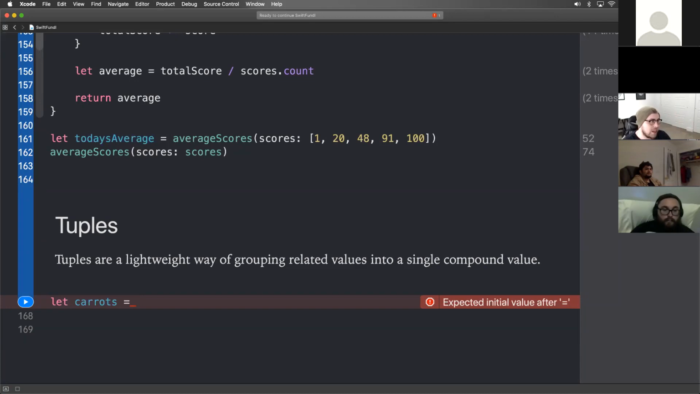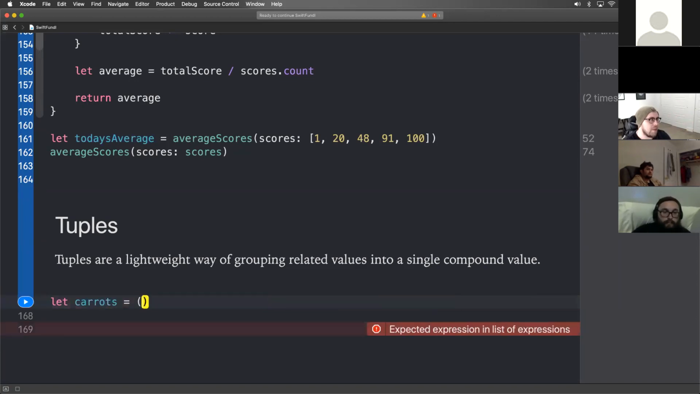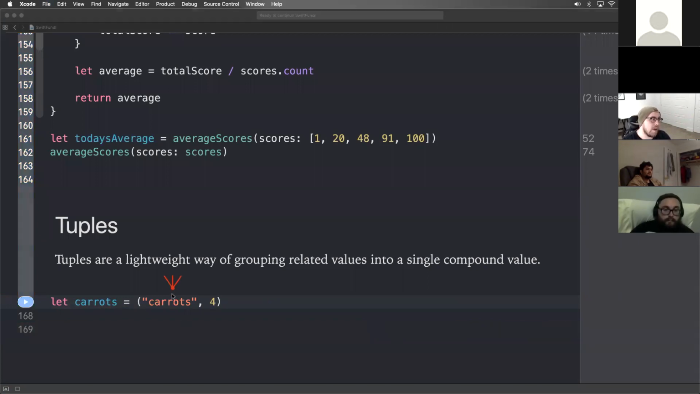So a tuple is going to let us group those together. So we start them out by putting parentheses in here, and then I can say carrots, and then I can say comma, and maybe it's on aisle 4 or something. And what that does is I'm now able to put multiple values, 1 and 2, into my single constant here called carrots.